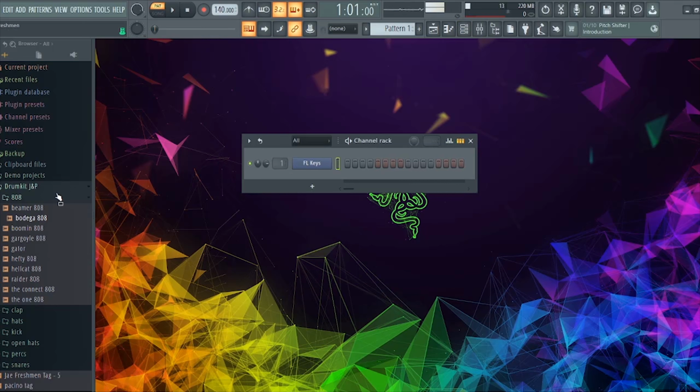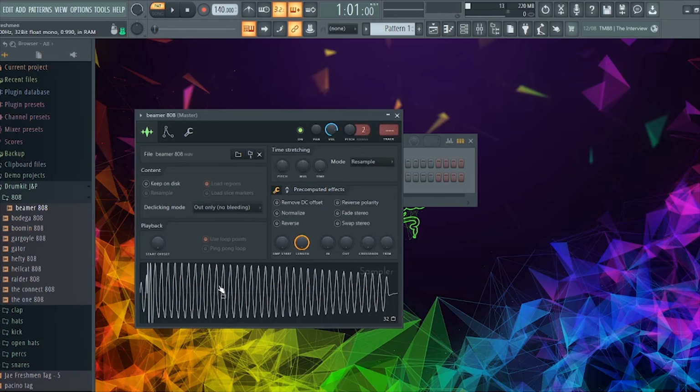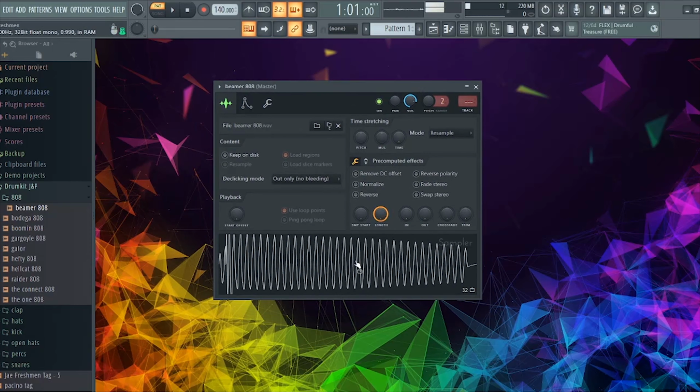Now, getting into the fun stuff, this is gonna be the creative section. So this will be tip number 6. So let's say you had a short 808 like this. Even though it looks long right here, in actuality, you can just hear how short it sounds. It doesn't last long. So let's say you were trying to do UK drill kind of 808 slides. You're really not going to be able to do the 808 slides because these 808s are very quick.